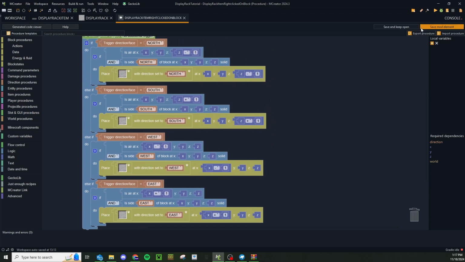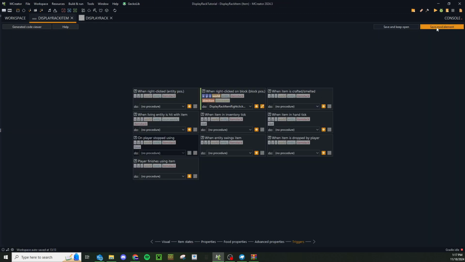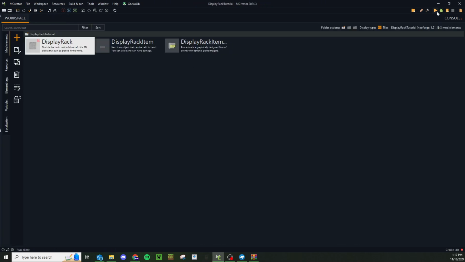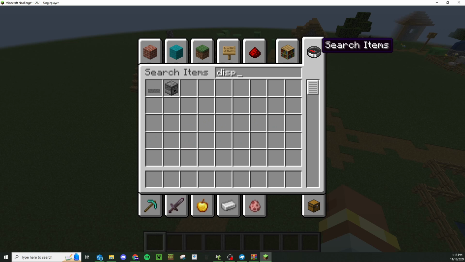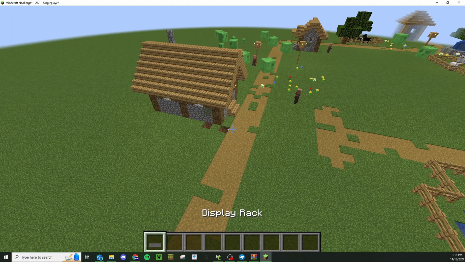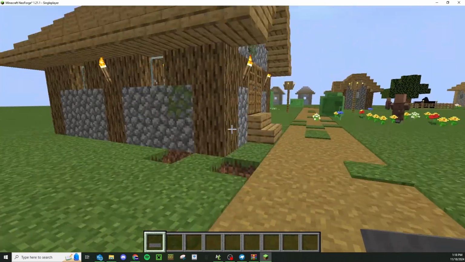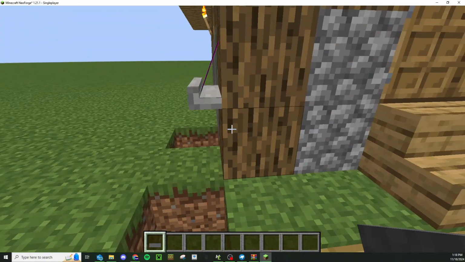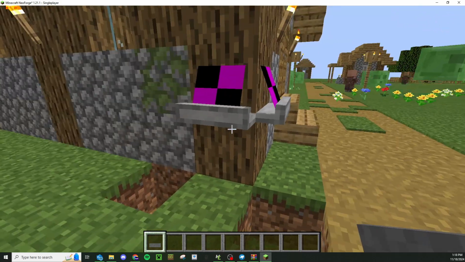Let's go ahead and launch the game and make sure that when we right click on the block, our display rack is being placed properly. Now if we go in here and search display rack, we have it right there. And then if we drop down here and right click on this block face, you'll see it successfully places the display rack just like so.